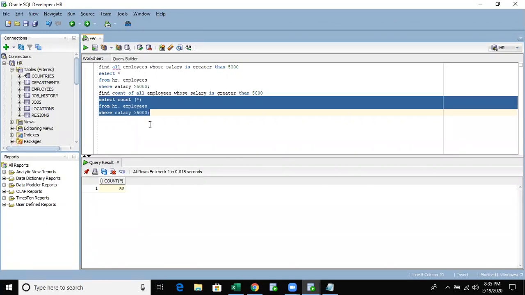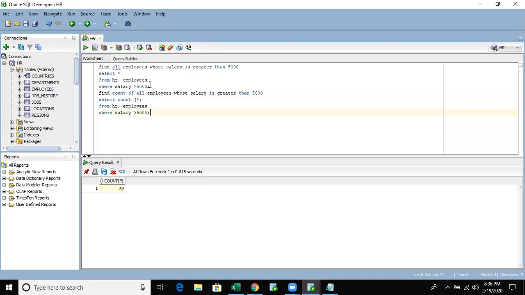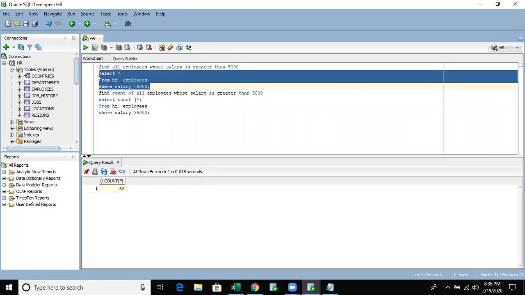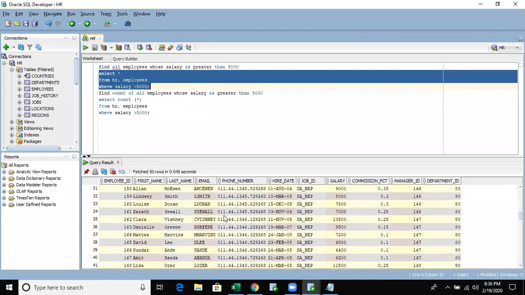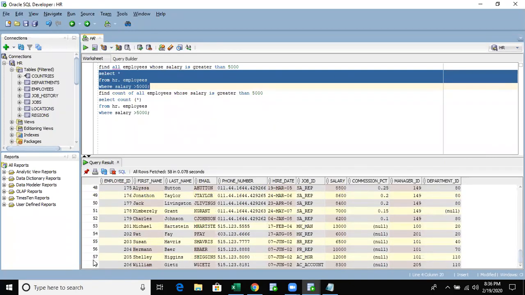So how many employees do we have? 58. Whose salary is greater than 5,000? 58, right? Mm-hmm. Okay, how do you know that's true? Execute the first query and scroll all the way to the bottom. It ends at 58.